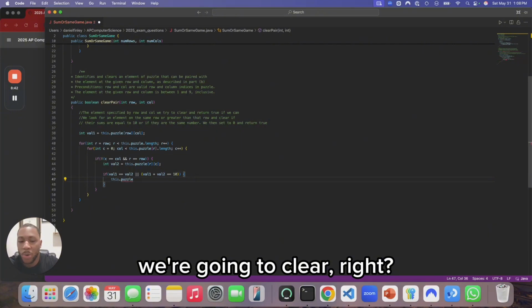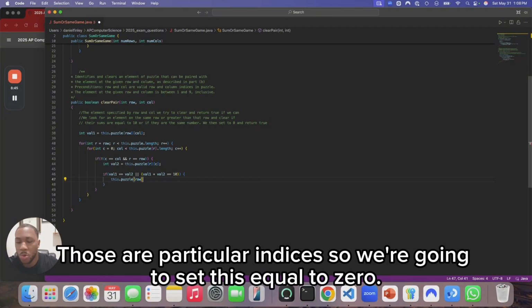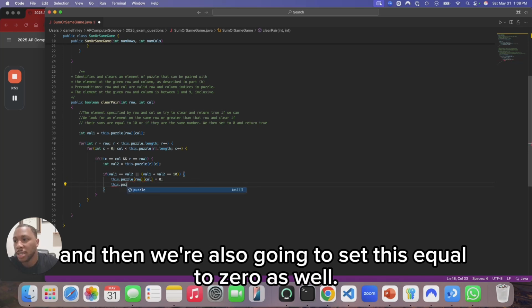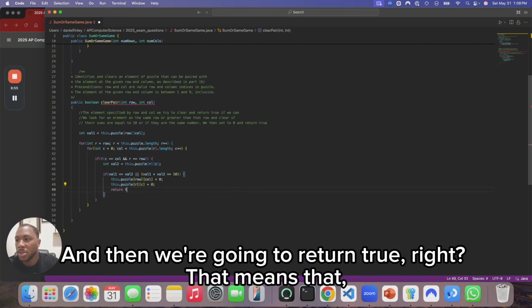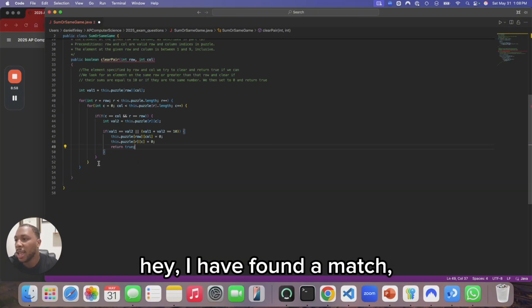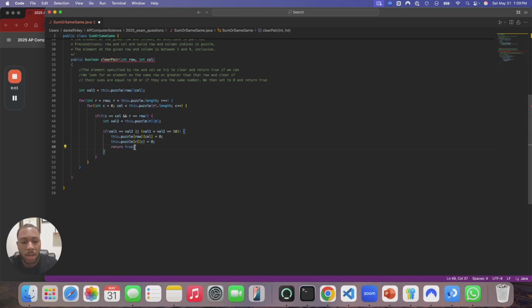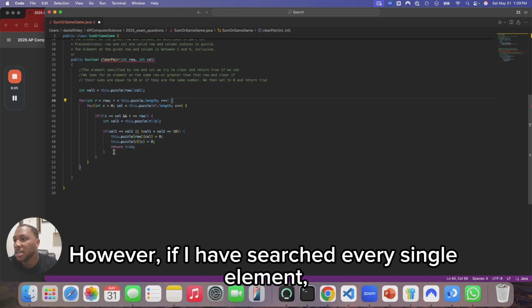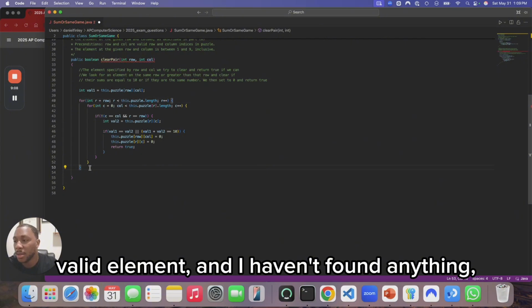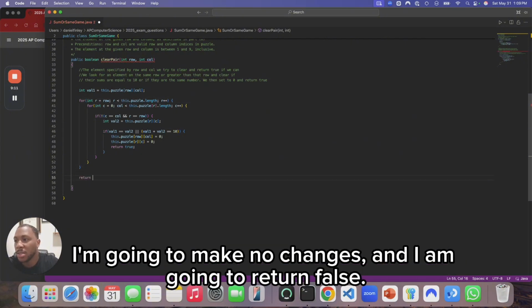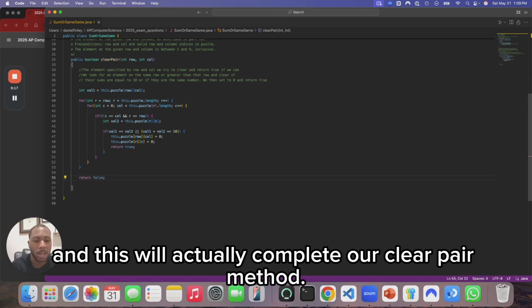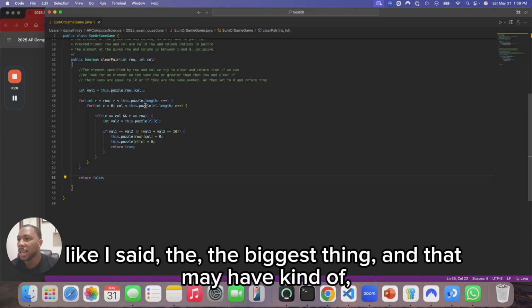If either of these cases is true, we're going to clear those particular indices. So we're going to set this equal to 0, and then we're also going to set this equal to 0 as well. And then we're going to return true. That means, hey, I have found a match, I cleared them both to 0, and I immediately return true. However, if I have searched every single valid element and I haven't found anything, I'm going to make no changes, and I am going to return false. And this will actually complete our clearPair method.